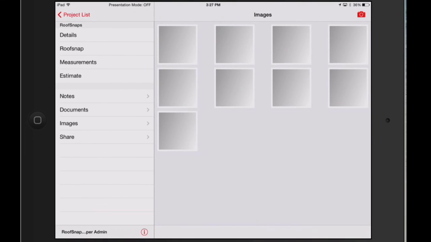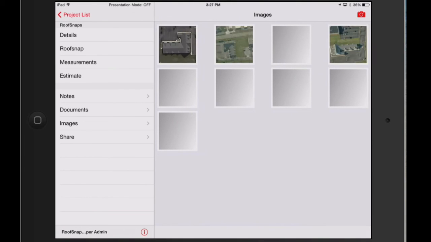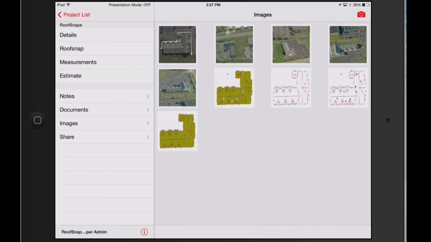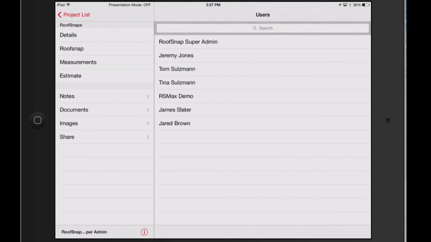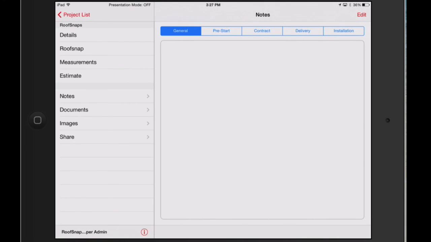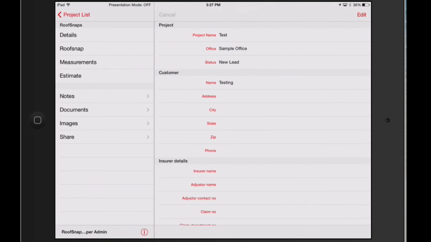Lastly, we've got our Images page. This will show all images of the roof and anything that you've attached to a pin, and we can share with other users. If I want to give Jeremy access to this project, I simply check his name. Everything's backed up to the cloud, and he'll now be able to access this project.